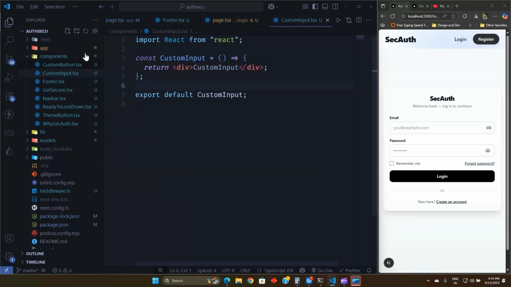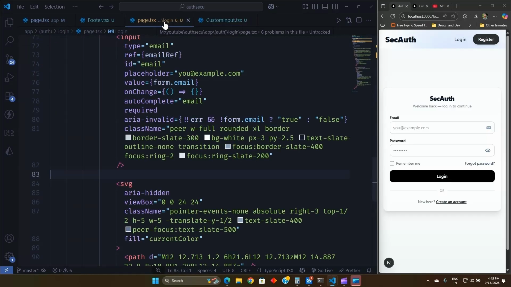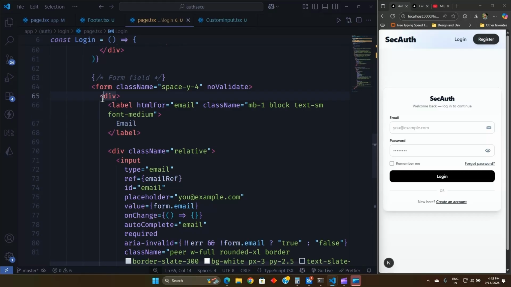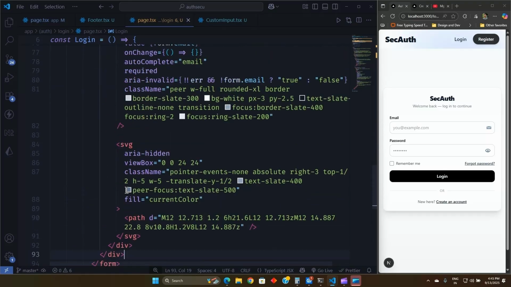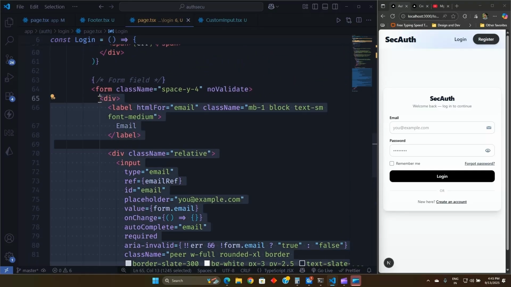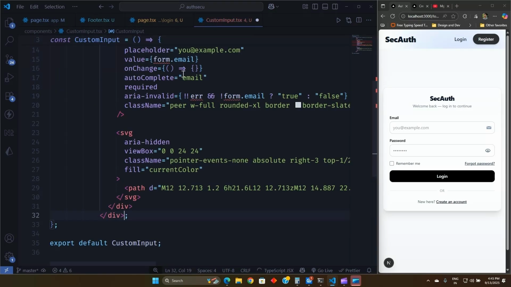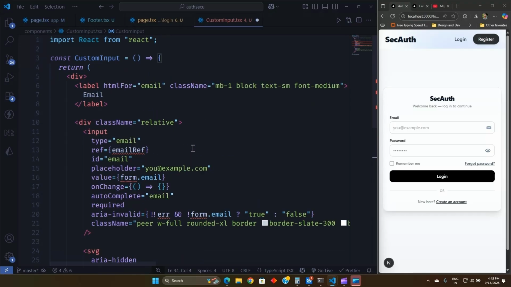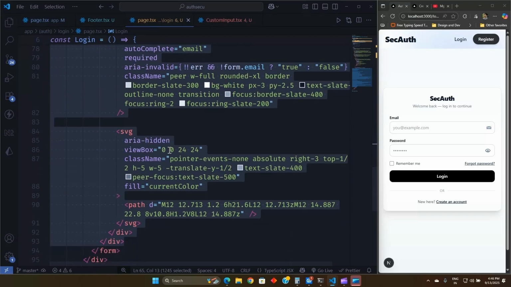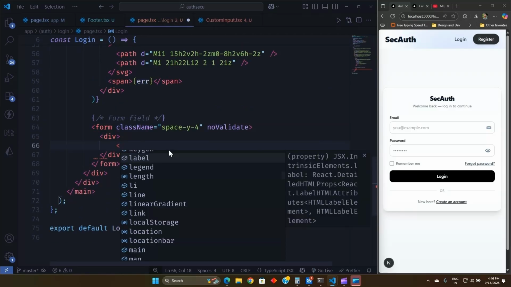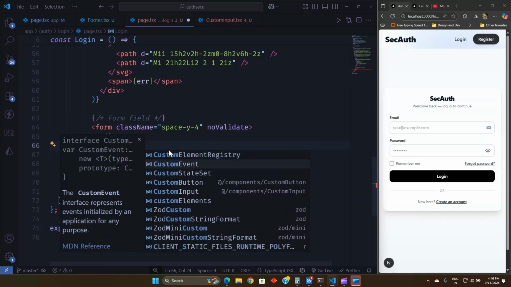And okay, let's go back to our login page, and simply we will copy this div only. So from here to here, simply copy it, and let's go back to here and remove this one and paste. And also we need to fix this error, but before that, let's save it and go back here. What we will do, simply we will remove this, and here we will create another div, and inside this div we will add our custom component which we have created.